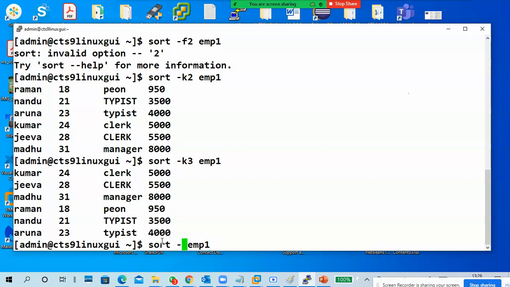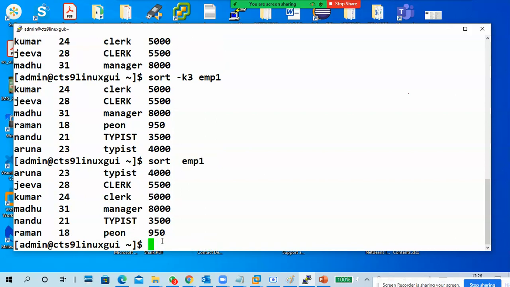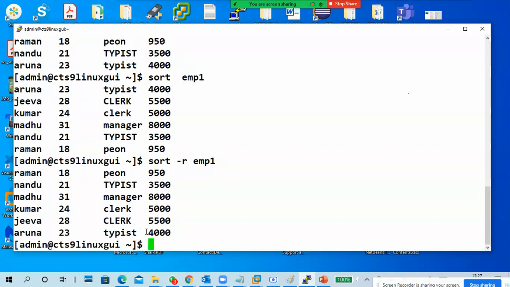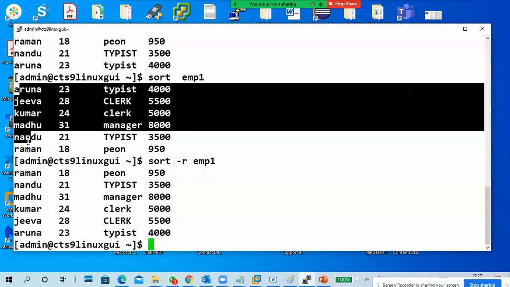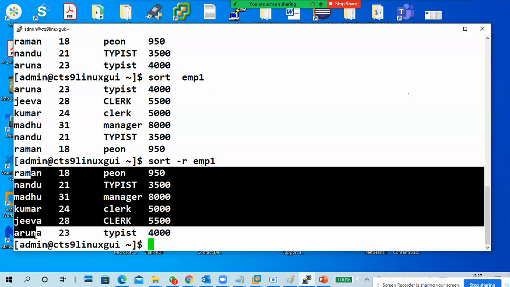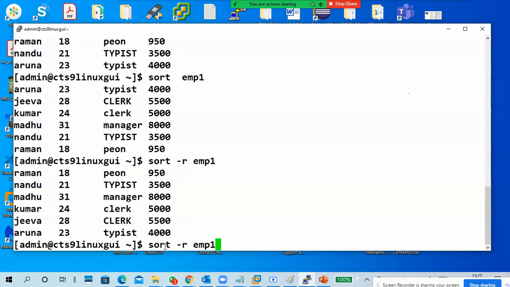If I want to sort emp1, it is displaying like this, right? Now reverse sort. Alphabetical ascending, descending order is there, no? So reverse order. Reverse to this one. Next.